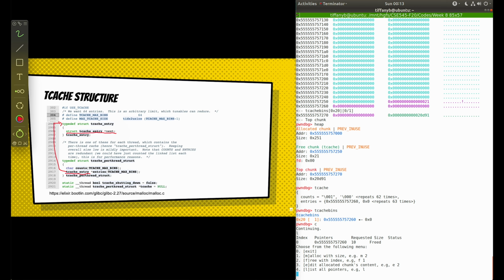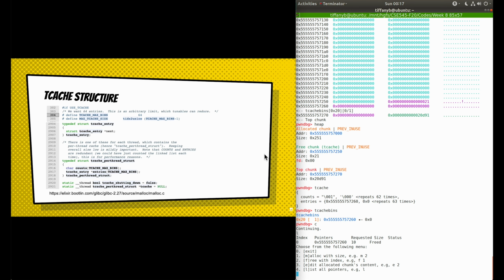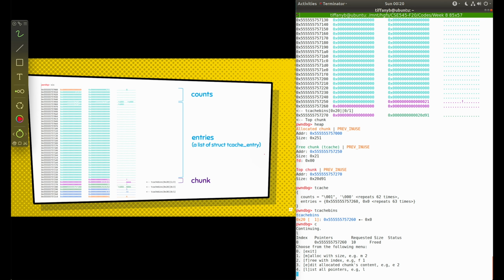And inside this chain, each element will point to the next element. Now let's map the argument in the source code to the actual heap layout. Recall that there are two variables in the data structure of Tcache, counts and Tcache entries. So counts is 64 bytes. And then entries is 8 bytes for each pointer times 64.